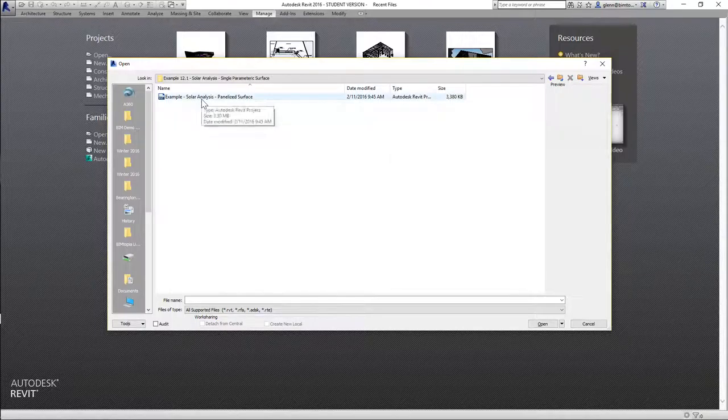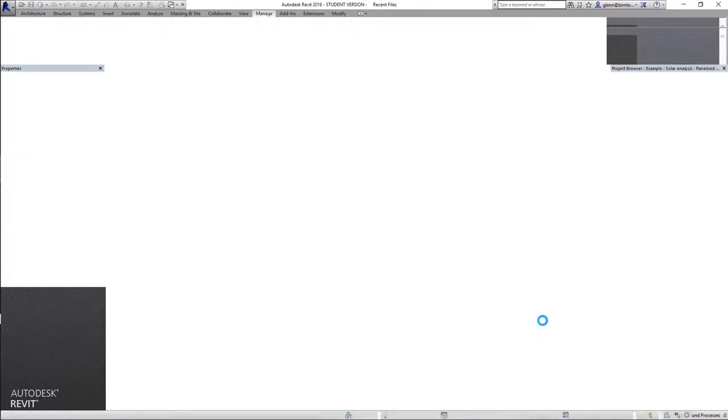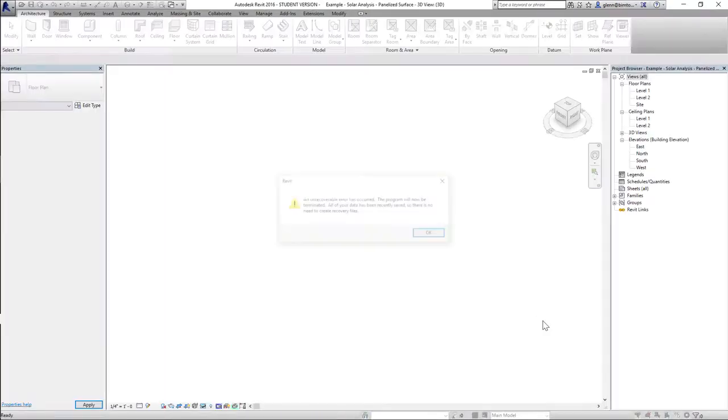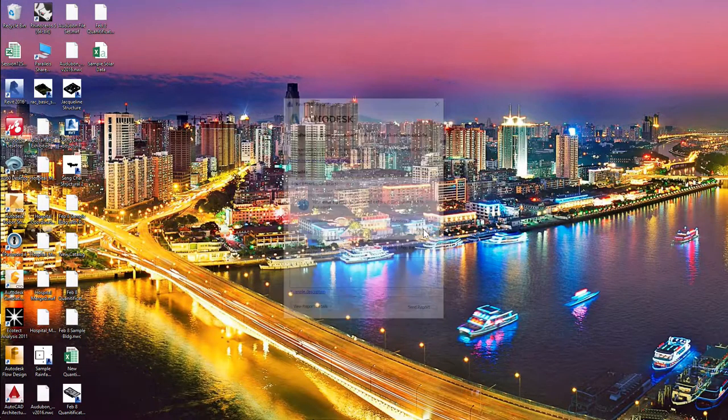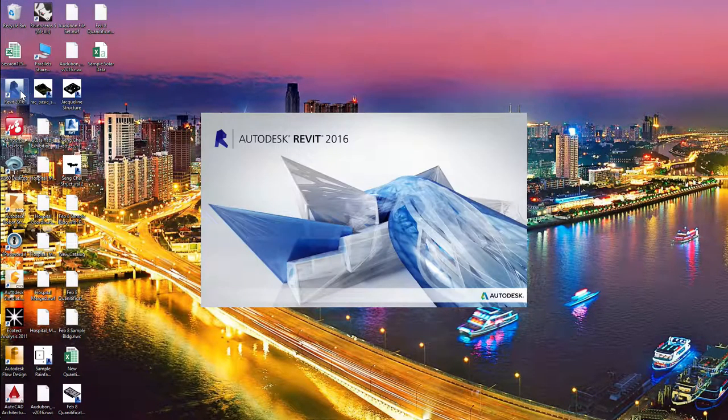We'll start with this panelized surface. Well, actually, it's got a funny name for it because it's still a single surface here. But to get ourselves going, oh, that's not good. We never like unrecoverable errors. Well, that's a little bit of the software crashing, which it'll do. I'll try that again.